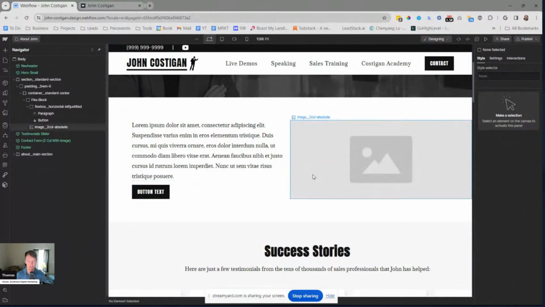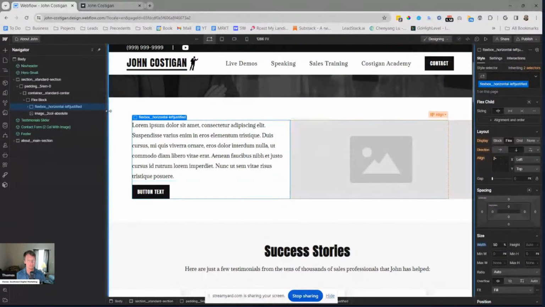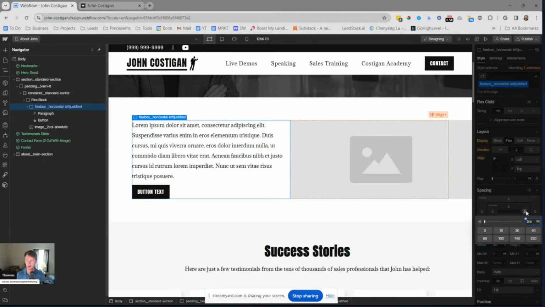Now then, what we want to do is add the same thing. I think that we just need some margin here. So let's give it some padding. Let's give it 2 rem of padding.